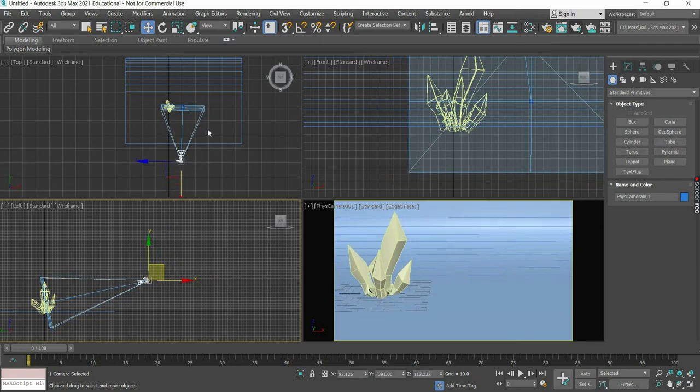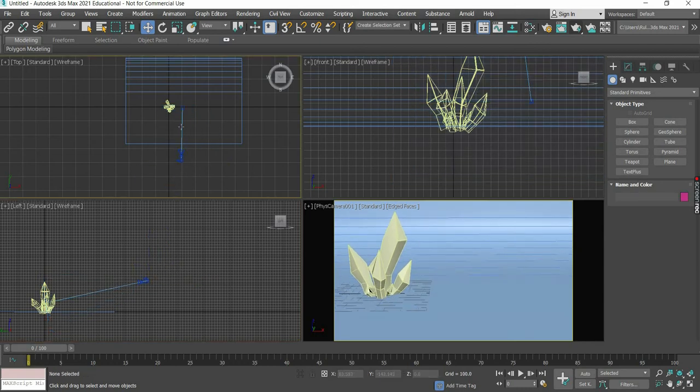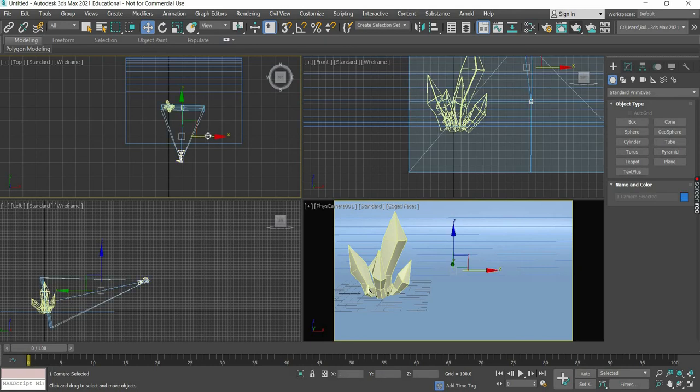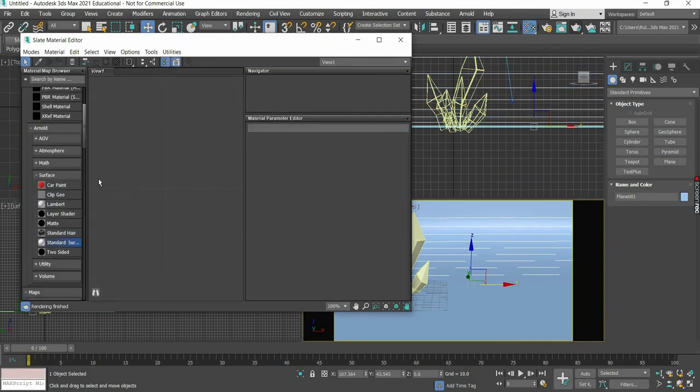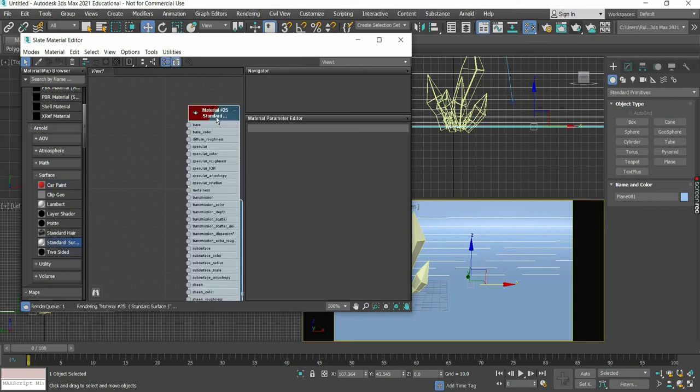Maybe closer. All right, so this looks good. Our basic setup is done. Now we will move on to materials. So we are going to use Arnold surface, standard surface material.